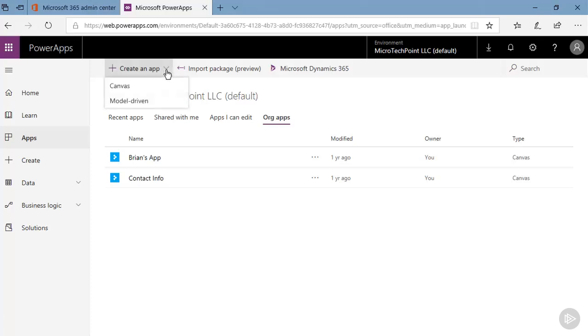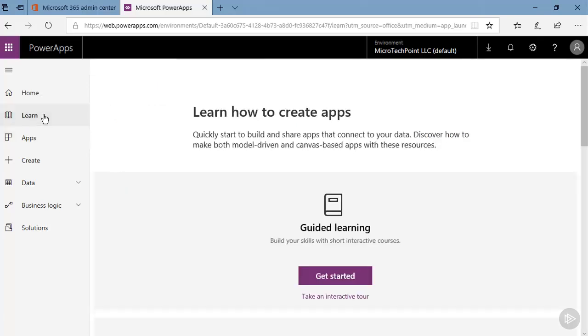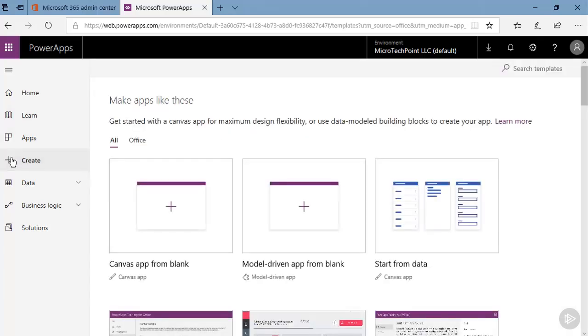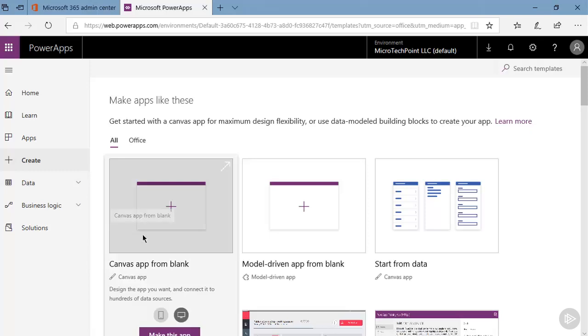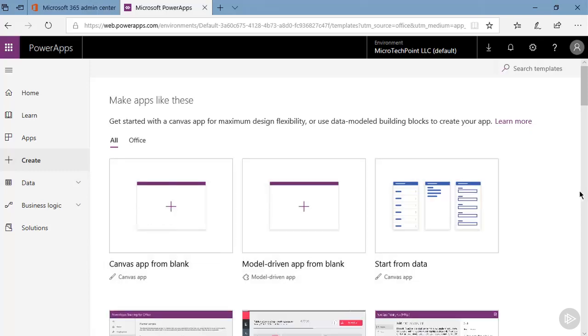Notice to the top, I can create an app using Canvas or model driven. I can import a package in preview mode at this point, and I can access Microsoft Dynamics 365. Notice also we have the learn option like we did in Flow. Learn how to create apps, and we can get started with a tour in here. I also have a create option over here on the left-hand side. And we have a Canvas app from blank, model driven app from blank.